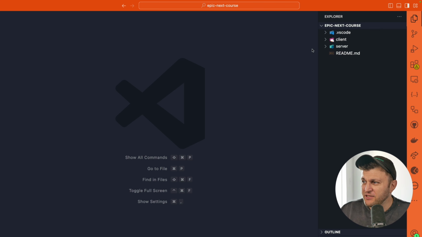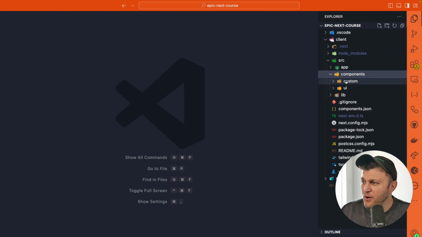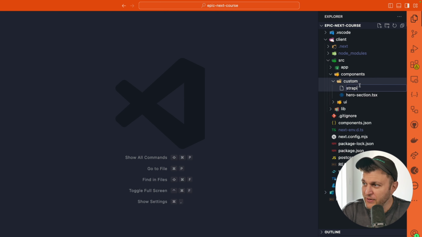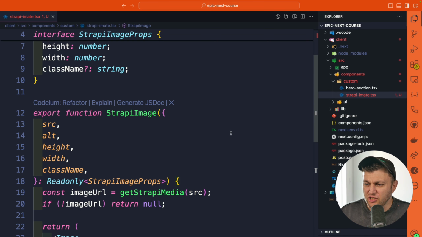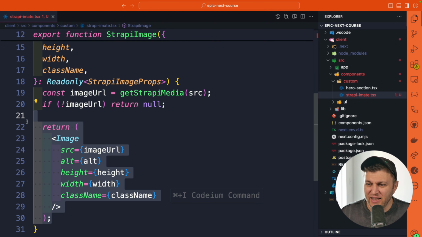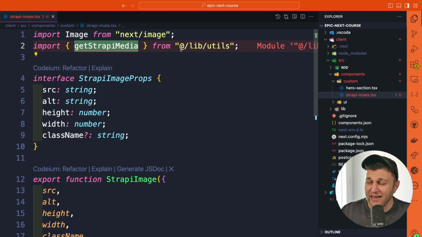And here I am in VS Code. I'm going to go to my client folder, and inside source, inside components, custom, we're going to make a new file and call it strapi-image.tsx. Let's go ahead and paste the code. This is just a simple React component that is utilizing the Next.js image component. And we are going to use this getStrapiMedia function that we're going to add to our utils folder.